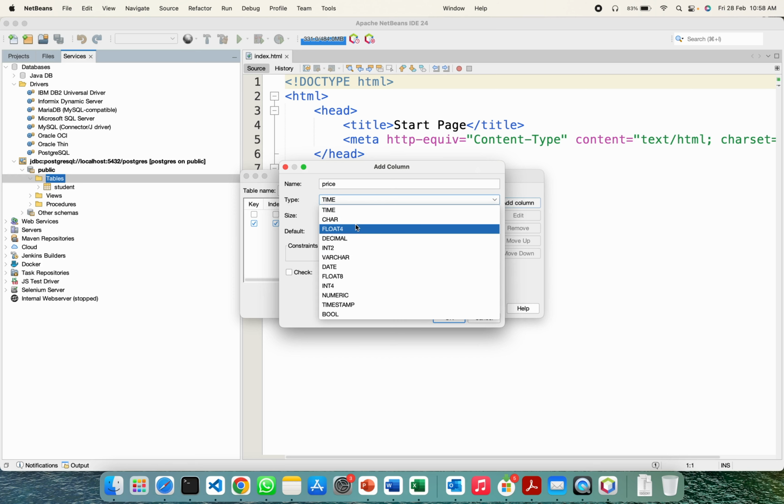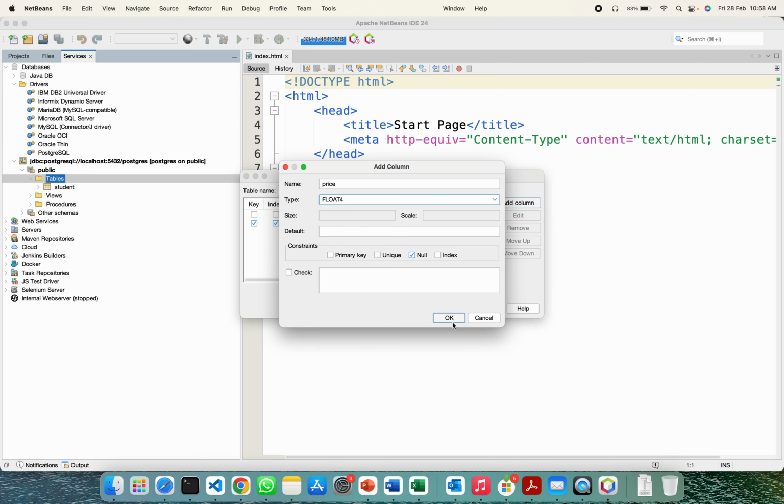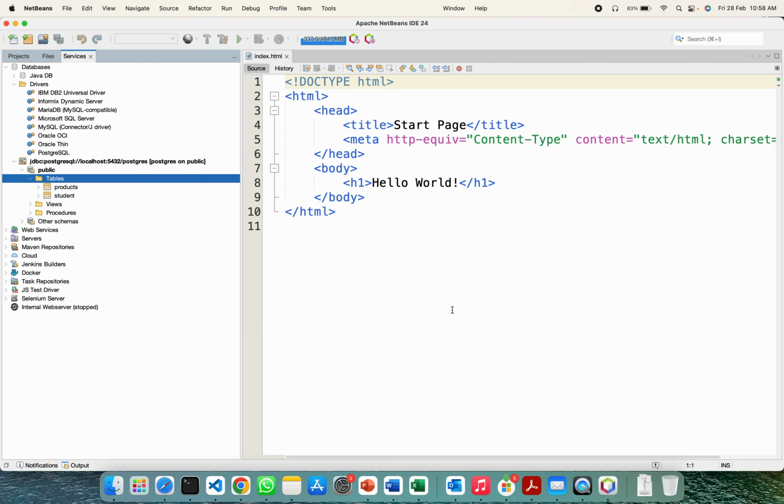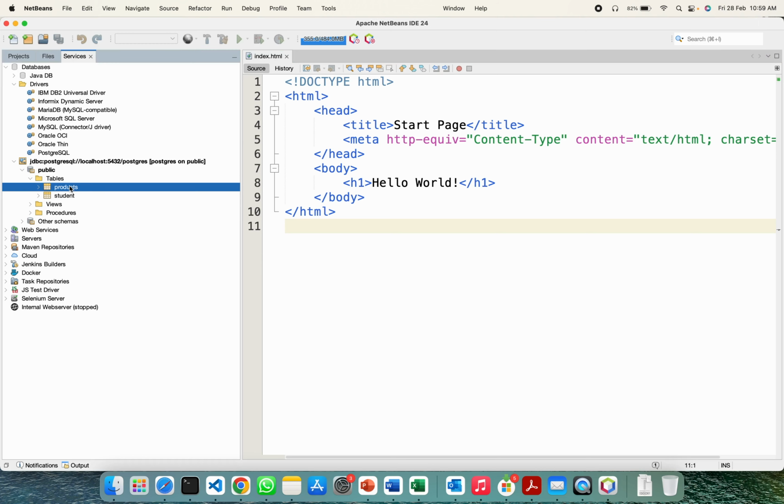I'm going to take float 4, or we can take float 8 also. Click OK. These are the columns I am going to use in this table. When you click OK, the table will be created inside this PostgreSQL database connection. The table you can see here, this is the products table.